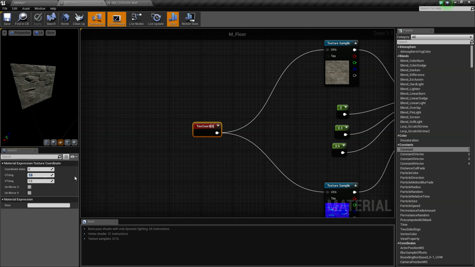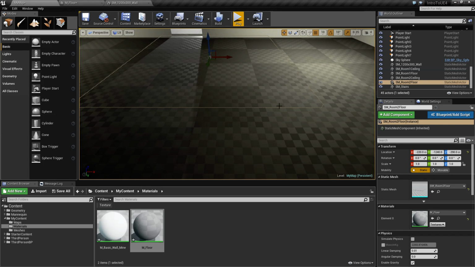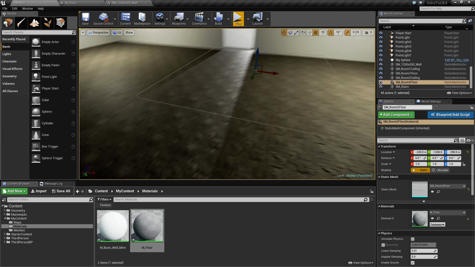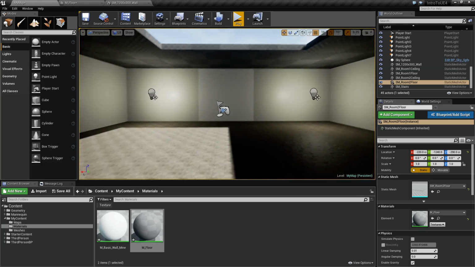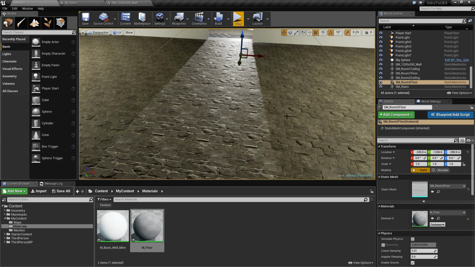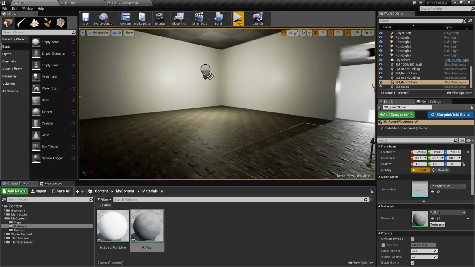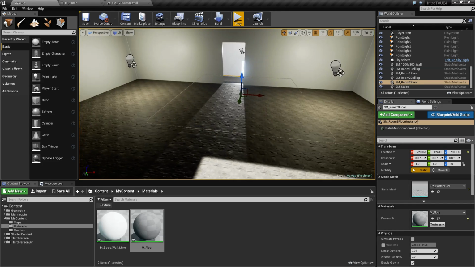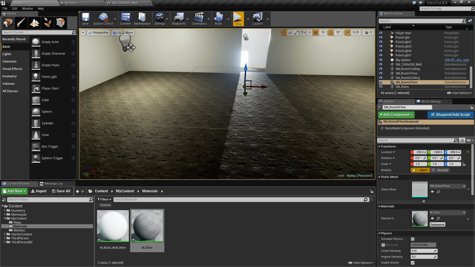Now, if we change this, let's say 2 and 2, we're going to adjust the scaling. And what we're going to end up getting, once I hit apply and come back in here, is actually a smaller looking texture. Instead of doing one of them across, it's going to have two of them across. So we get a much more detailed ground. But of course, you can really see it's tiling.